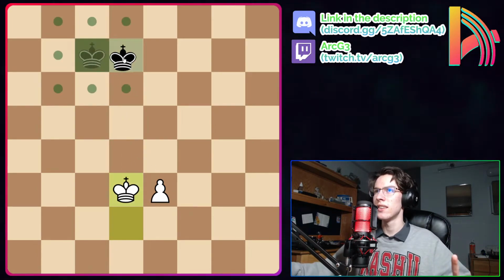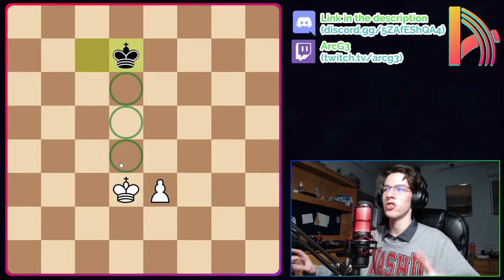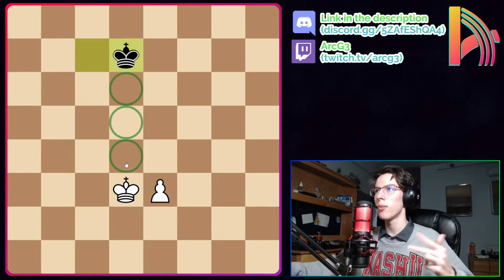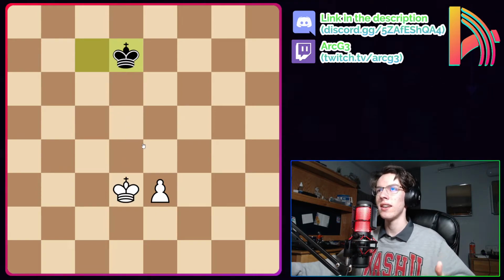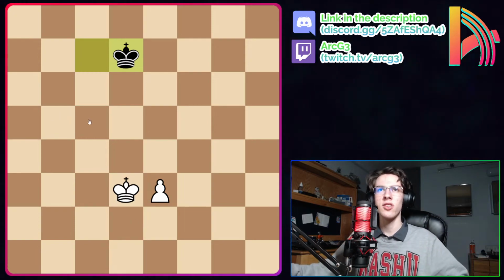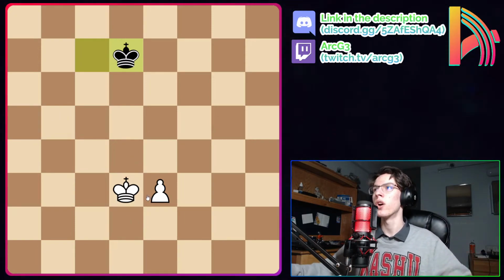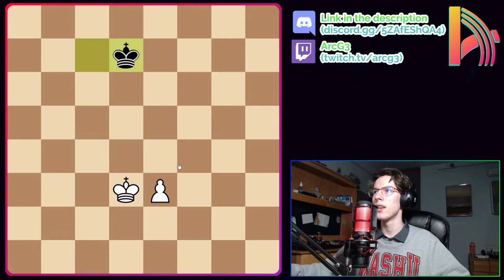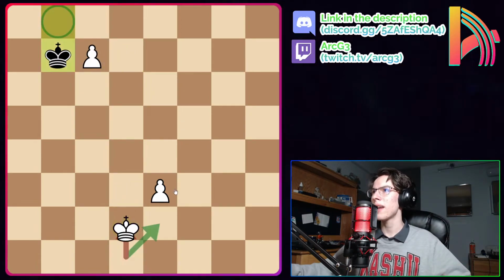But instead king d7, and this is opposition. 3 squares between the 2 kings. Black has gained opposition, and this is a similar position to what we looked at in chapter 1 of the video. So you cannot play king d2.